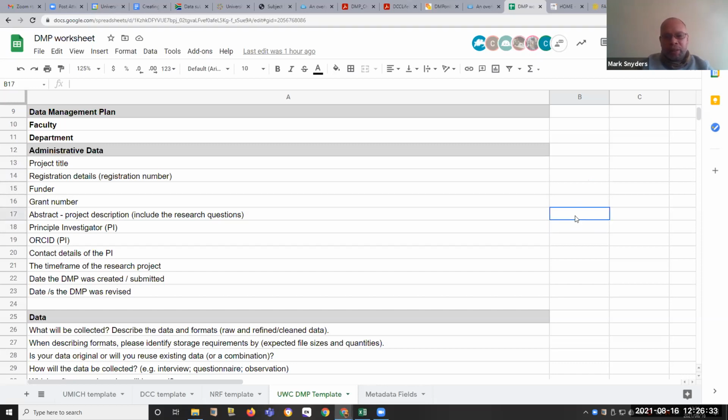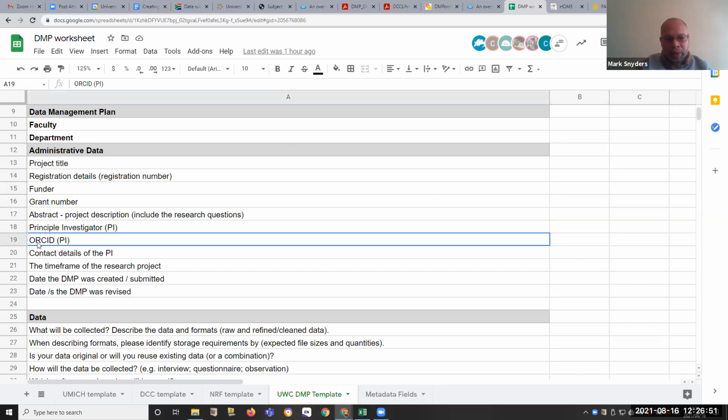As far as the abstract is concerned, we do encourage people to include the research questions. Who the principal investigator is, we would like to see an ORCID for the principal investigator. For those of you who are not familiar, an ORCID is an Open Researcher and Contributor ID. It is a unique number for each individual researcher contributing to either publishing work or contributing to the project. So the PI will have his or her ORCID here. However, other individuals involved in the project can also be added.